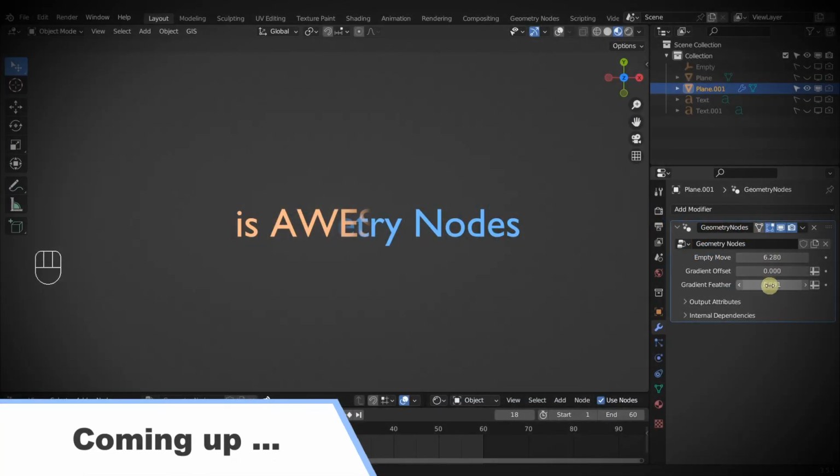And we can change this gradient feather to make it a little bit more overlapping like that. Then we move it like this. Or we can make it zero gradient, and then it's just a hard cut, swipe across, just like that.